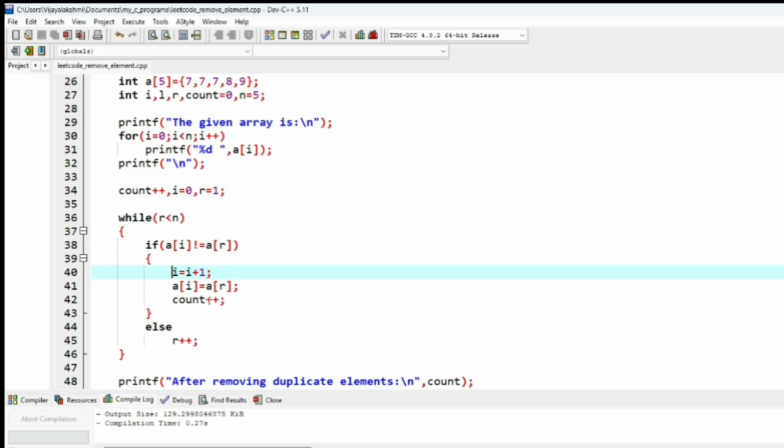Then count plus plus. Count was 2. Now it is made 3. So the number of unique elements is 3. Here 7, 8, 9. That is correct. End of the true block of if. Now the false block will not be executed.